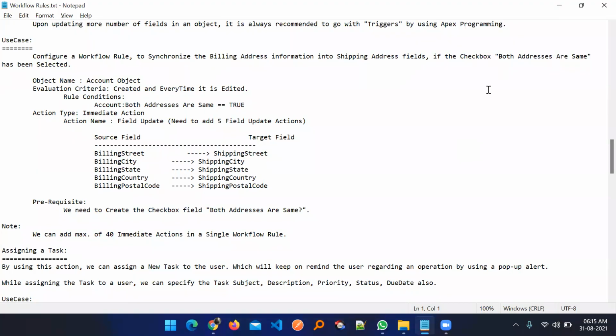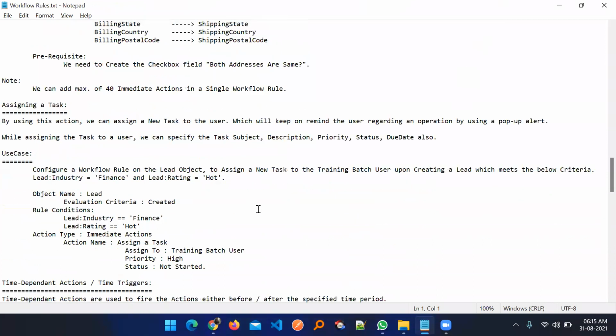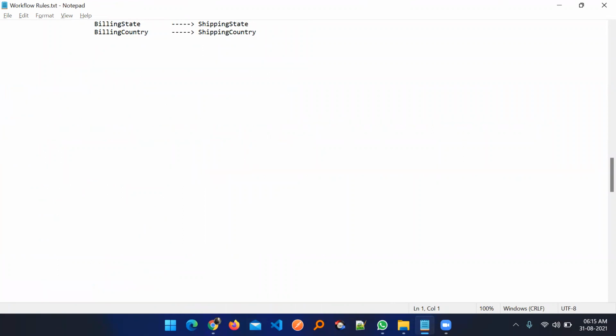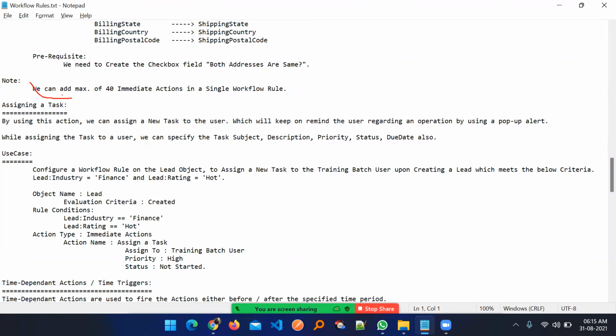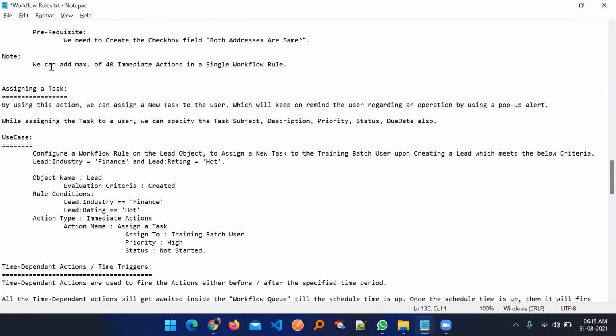Okay, fine. So we did these things, and now always remember, once you are working in any workflow rule in Salesforce, we can add a maximum of 40 immediate actions in a single workflow. Only 40 immediate actions we can add. We can't add more than 40 immediate actions. So always remember this.